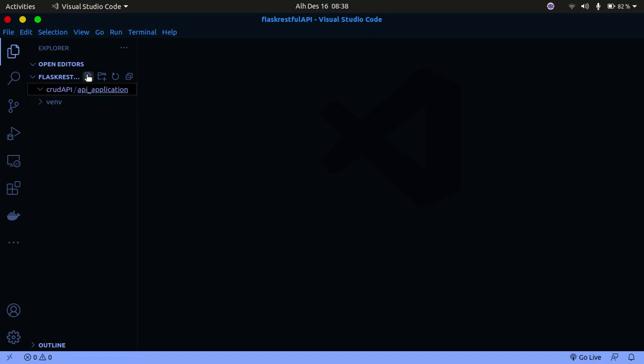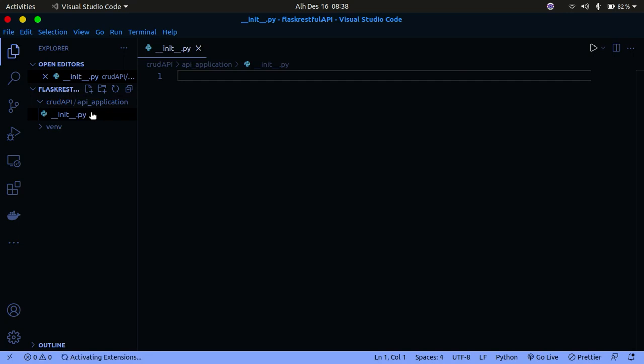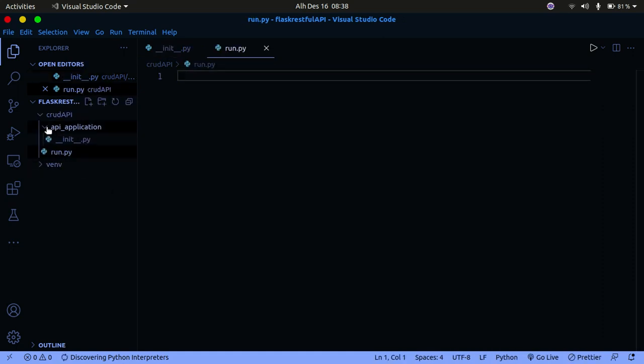So this is going to be __init__.py. Yeah, I think this will be enough. This is okay for now. So in here, outside of the API application folder, inside the CRUD API folder, I'm going to create a Python file. I'm going to call it run.py. So this is our project structure. I will add more to this in just a second. Let's just go ahead and actually set the CRUD API up.